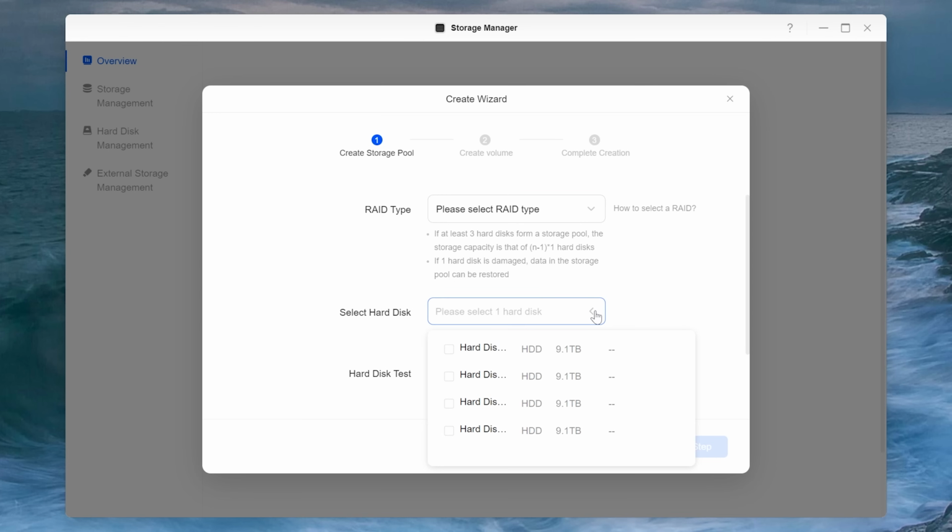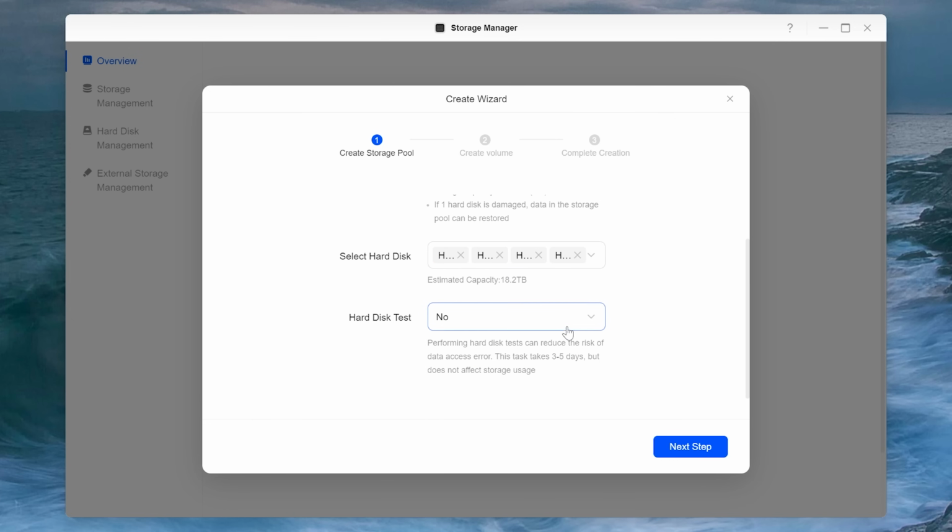We'll go ahead and click this drop-down arrow, and we're going to select each one of those drives. Now we could run a hard drive test, but that's gonna take a really long time, especially it's saying here 3 to 5 days. So for the sake of this video, I'm gonna choose no, but I'd probably recommend if you're setting this up for your own personal use, go ahead and run those tests and just let it run for a few days. We'll go ahead and click next step.